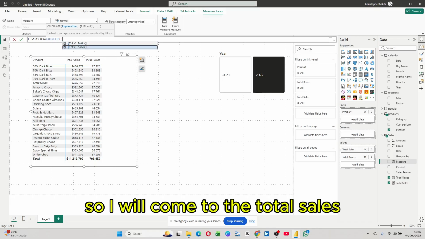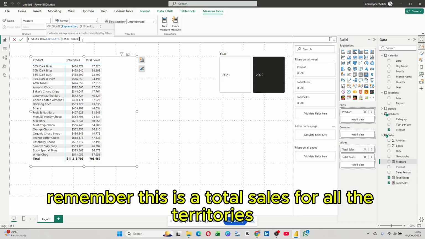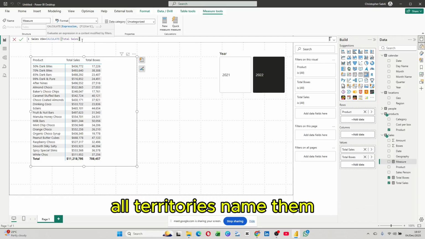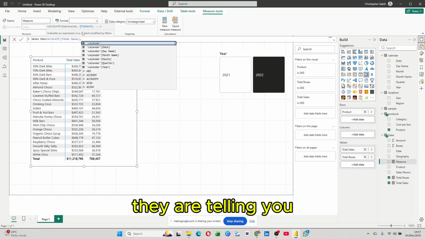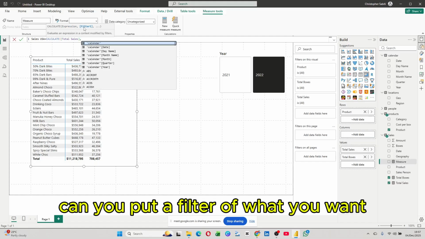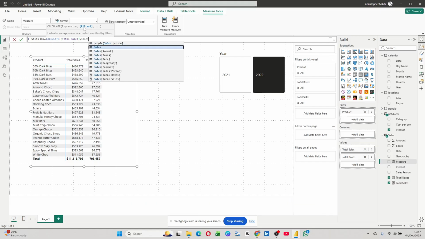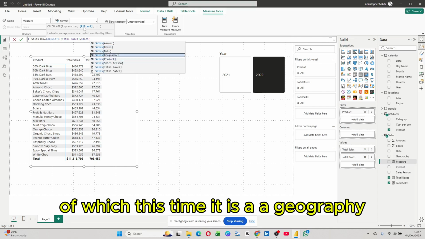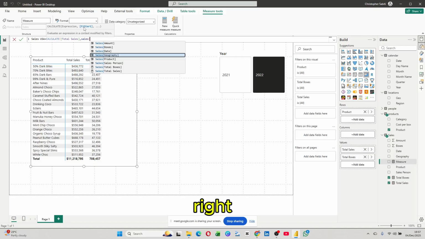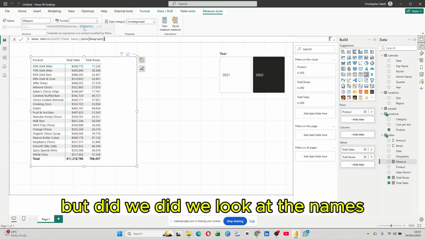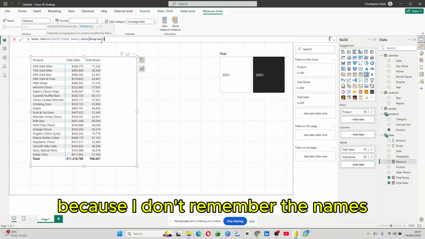So I'll come to the total sales. Remember, this is the total sales for all the territories, right? Or all the products, all territories, name them. Then when you do a comma, here they are telling you, can you put a filter of what you want? It means now, that's where I come and say, can we go to sales table, look out for country, of which this time it is geography, right? Geography, then equals to, but did we look at the names, because I don't remember the names.